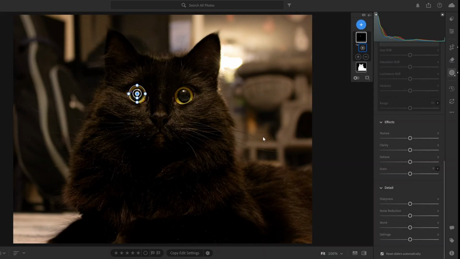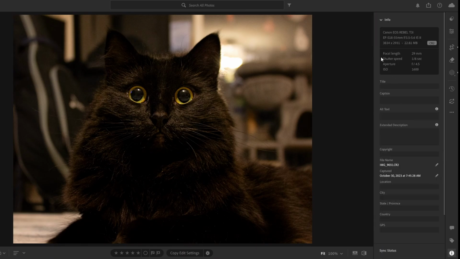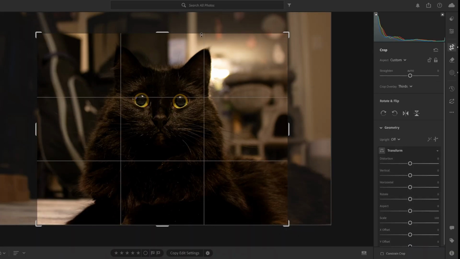Now, in our next picture, we are going to take a look at a picture I took a long time ago. This is of my cat. And you can see here, if you go to information, it's taken with the Rebel T3i and the basic kit lens, EFS 18 to 55 f3.5 to 5.6 IS2. Good lens, older kit. But as you can see here with this cat, I've cropped it in quite a bit to get this look super close.